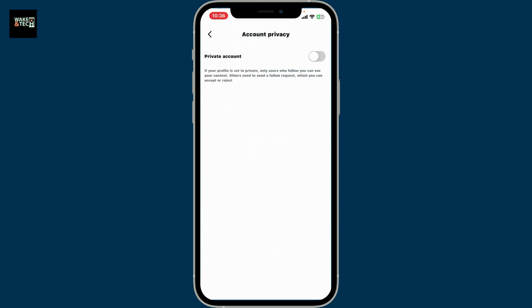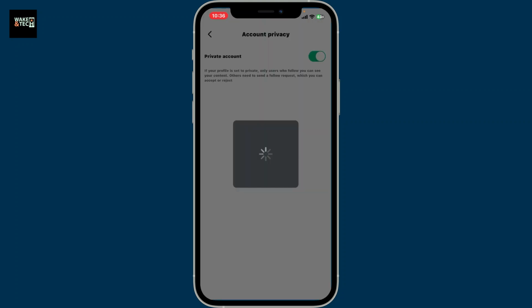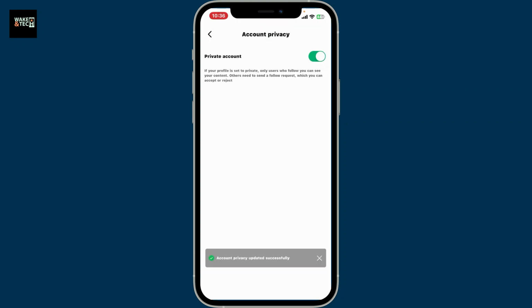On the next page, toggle on the button right next to Private Account, and now you have successfully changed your UpScrolled account from public to private. Now you can create, edit, and explore with peace of mind. So that's how you easily make your UpScrolled account private.